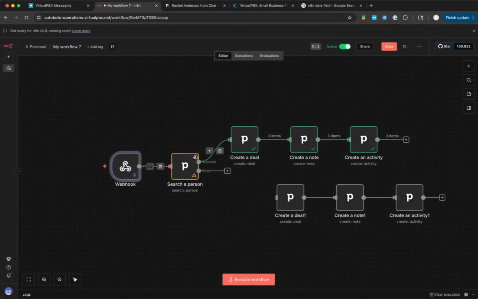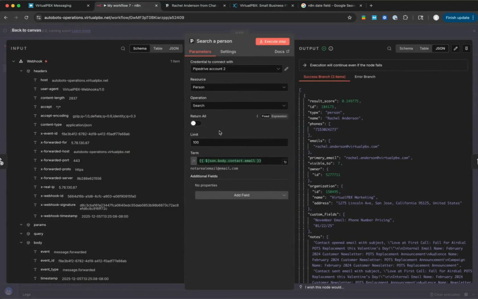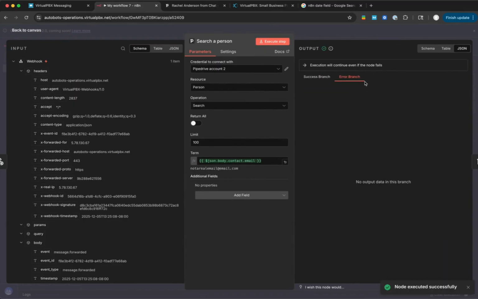So we've got that. You'll see this node just turned yellow. So it now is interpreting the previous step's information and it hasn't processed it yet. So let's go into it. We'll see here that it's going to bring in that not a real email at email.com. We want that to go into the error branch. Let's see if it does. All right, so we don't see anything in the success branch or the error branch.